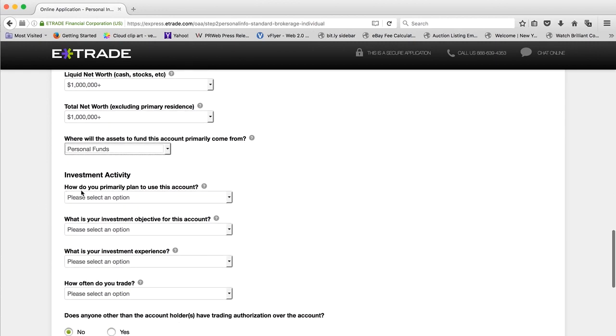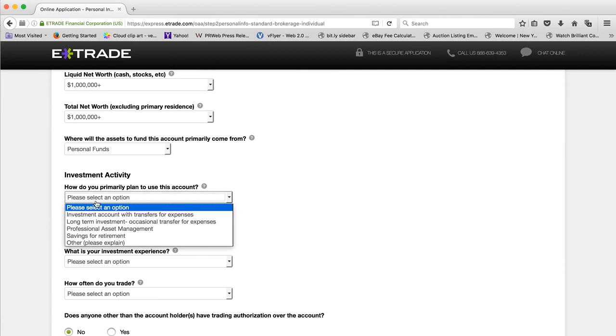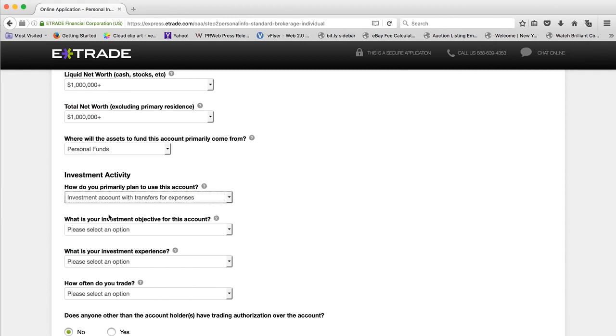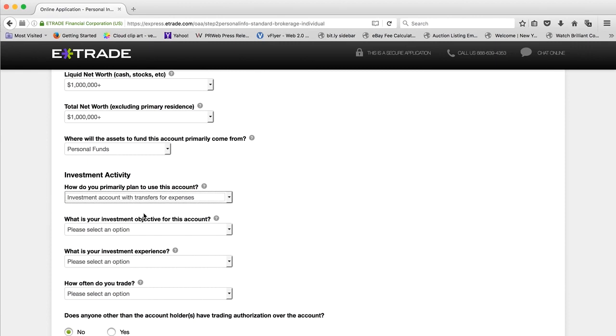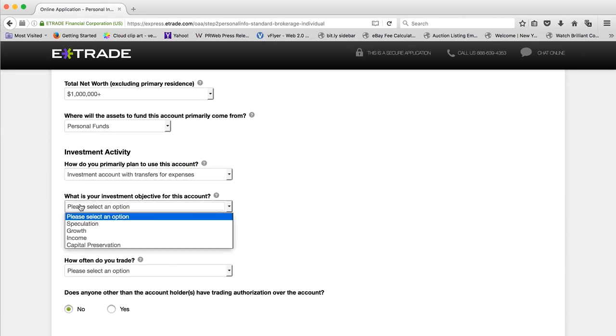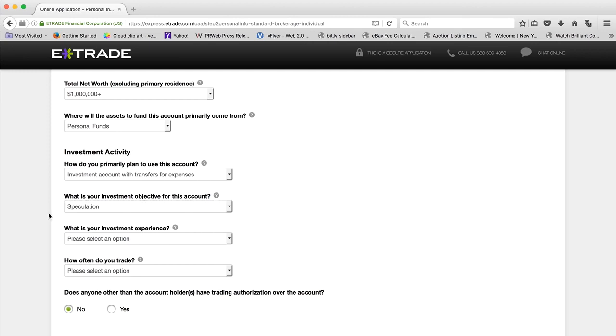How do you primarily plan to use this account? And for me, I'm going to invest in this account, and I'm going to transfer for expenses. You can do any of the other selections here depending on what you're opening this account for. What's the objective? Capital preservation, income, growth, speculation. Personally, I like to trade daily based on market moves, catalysts in the market, news, economic events. I'm a very speculative trader, so speculation is mine.